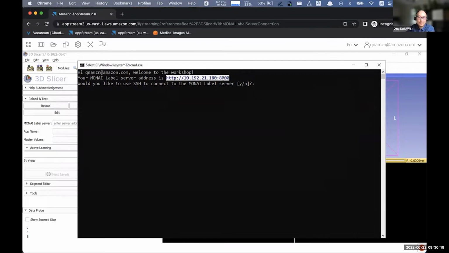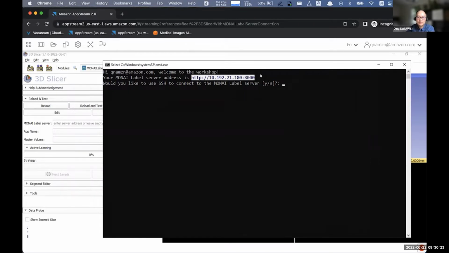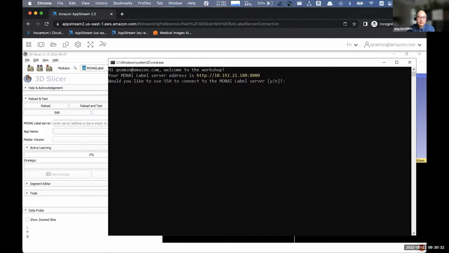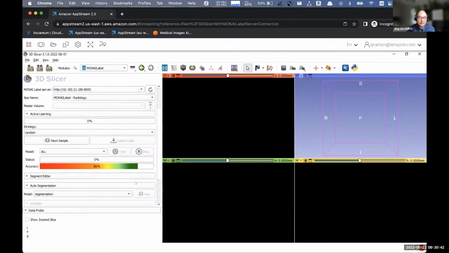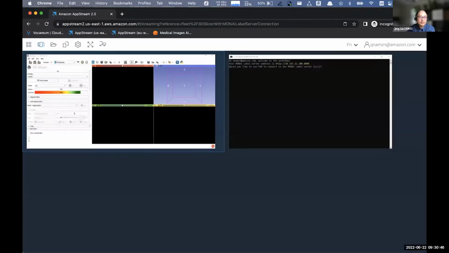This is a private IP address. It's only accessible within this AppStream instance. So what you need to do is highlight this and right-click, so that copies this string into your clipboard, and you right-click and paste it here, right? And you click the refresh button here to connect. You can use the second button from the top. This gives you a way to navigate to a different window that's already open.